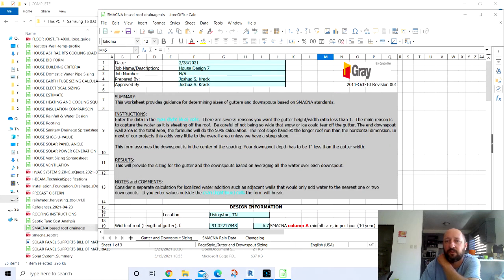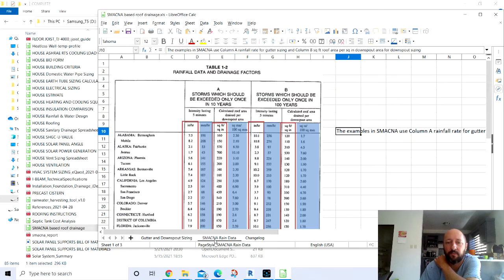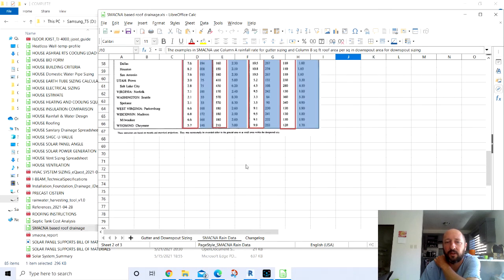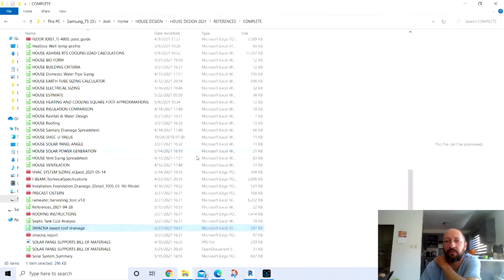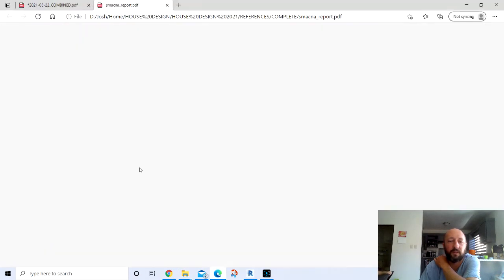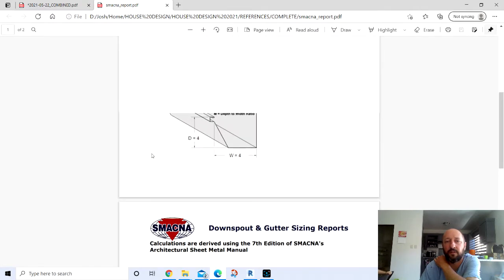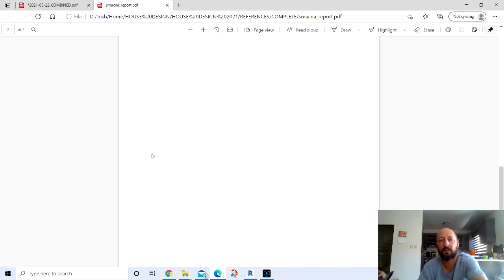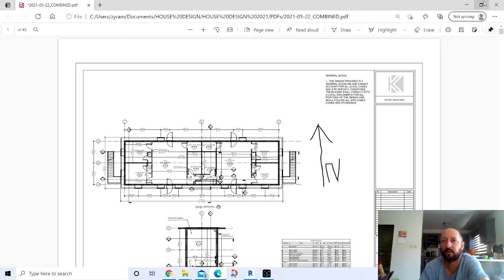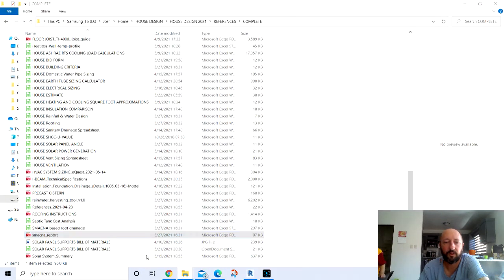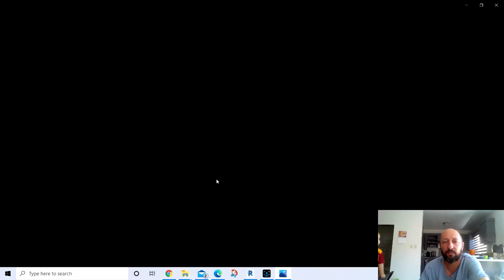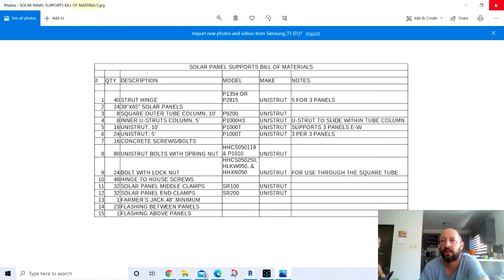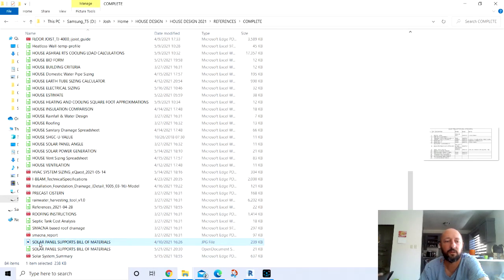This is actually one from Gray Construction that they created to size their downspouts and gutters. But also there's one from SMACNA that you can do online. And I use that as a double check to make sure that I had sized them appropriately. We ended up with 5-inch gutters for this one, and then we got a bill of materials for the supports for the solar panels, which that is also included.